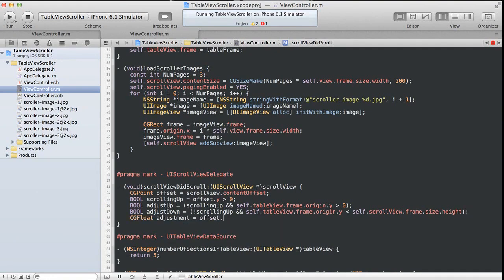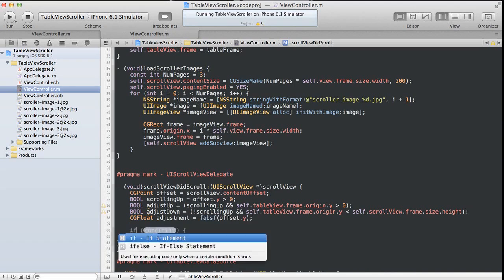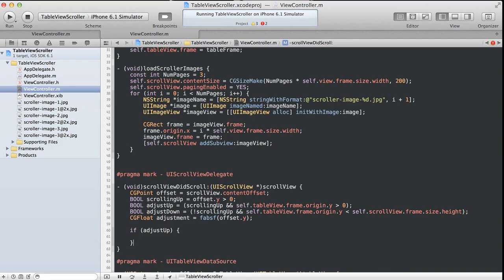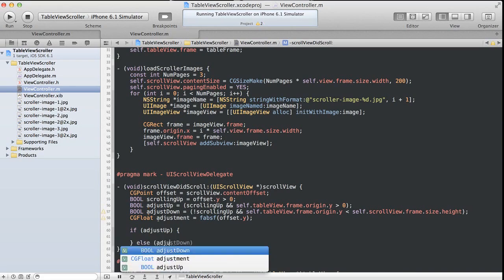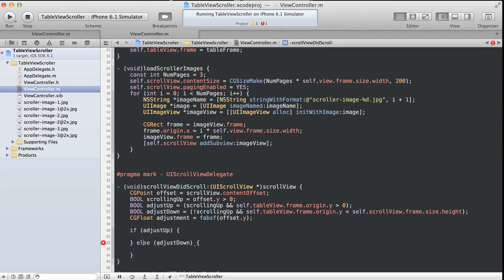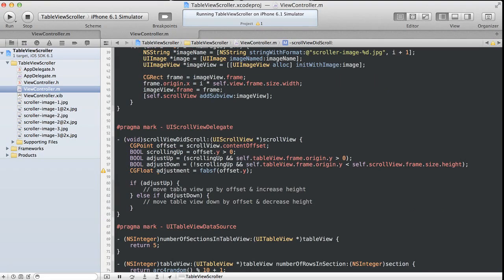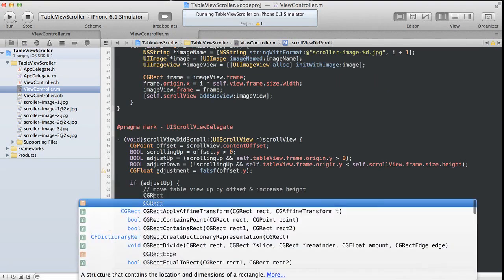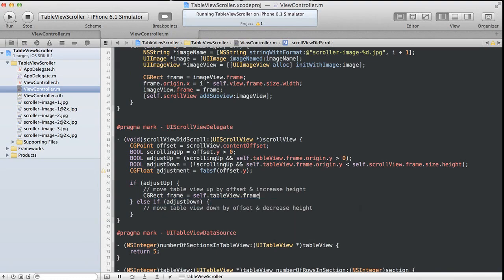Then we just want to calculate the adjustment amount, which is going to be the Y value that we're scrolling by. And that can be negative, so we're going to take the absolute value. So here, if we're going to adjust up or adjust down, we're going to do some calculation. The first thing we're going to do is adjust the view's frame, move the table view up by that offset amount, and then increase its height so it still accounts for the full frame of the view.